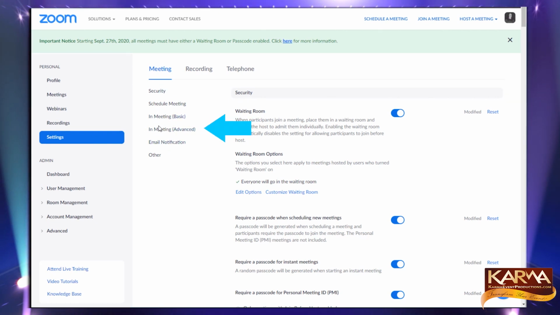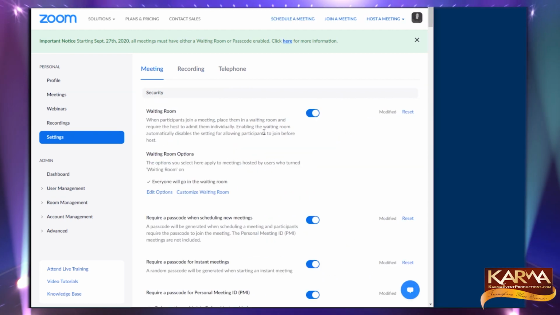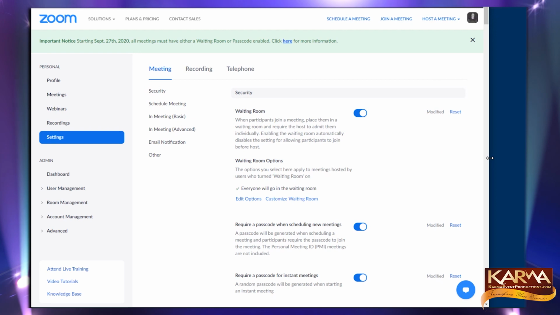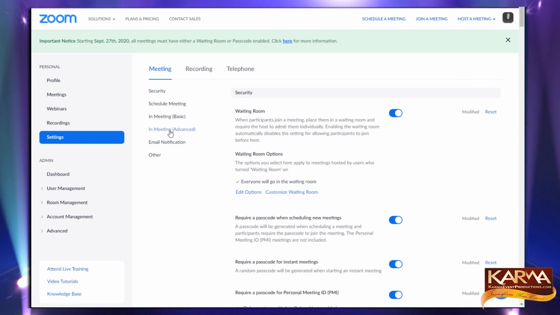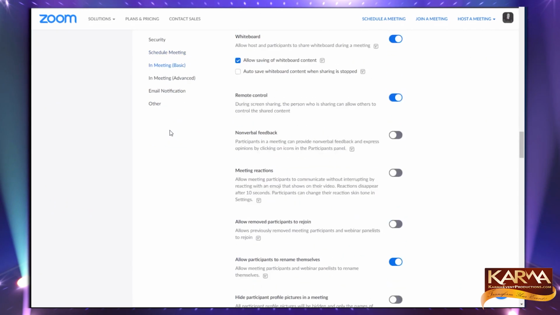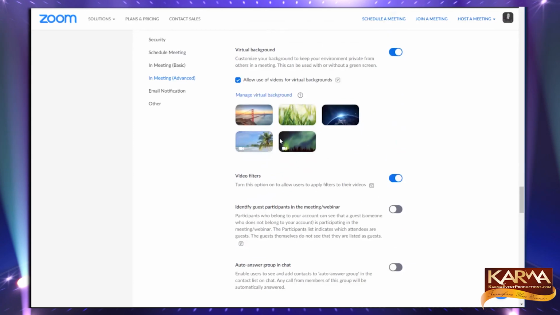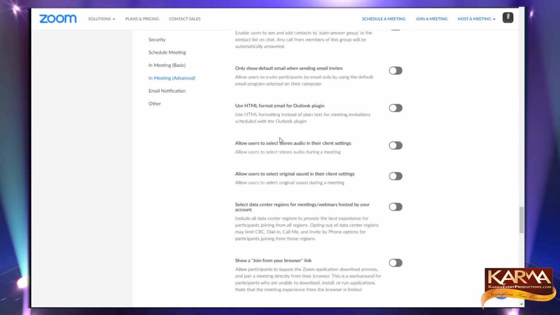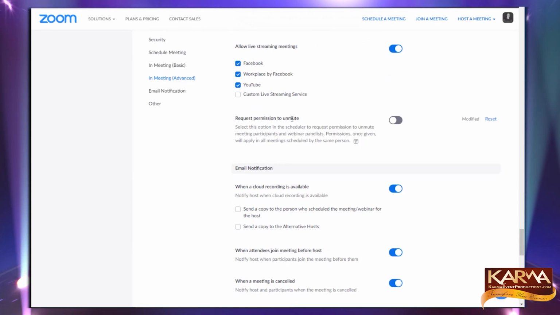Now, real quick, if you don't see this panel right here, your window might not be wide enough, so you don't see those little shortcuts. So we're going to open it back up. And there we go. Here you're going to click In Meeting Advanced. That'll jump you all the way down here. Then you're going to scroll down even further to the bottom of In Meeting Advanced, almost all the way to Email Notification, which would have been a shorter route, but I just wanted to show you where this was.